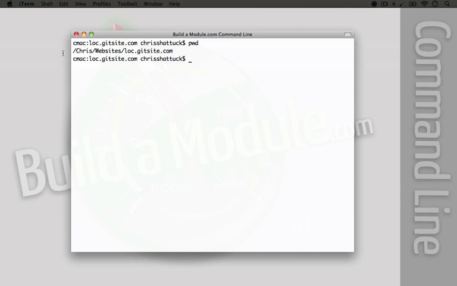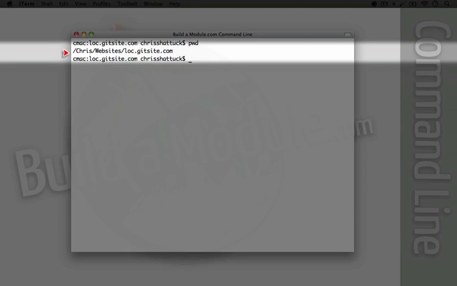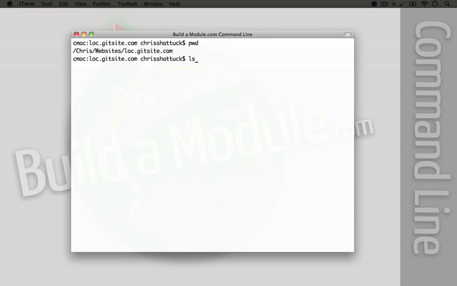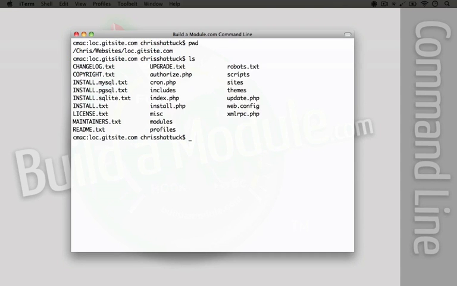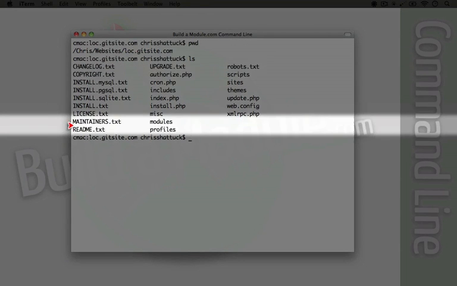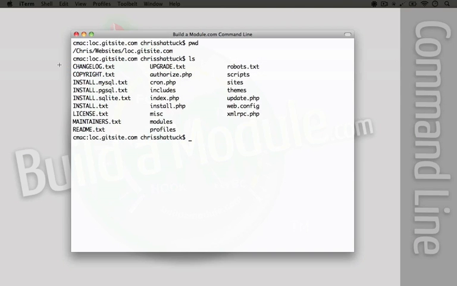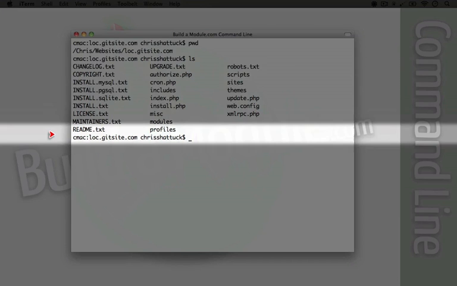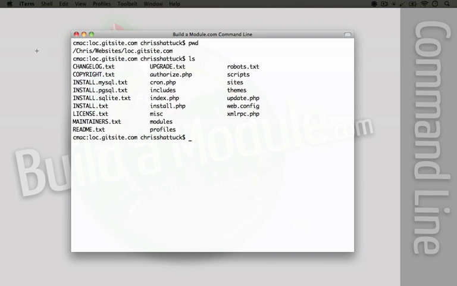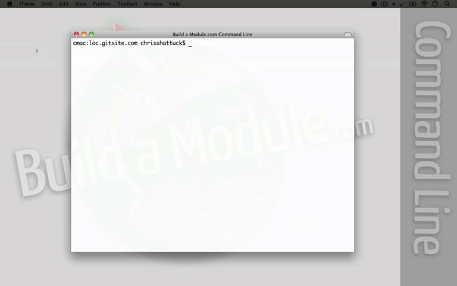chris/websites/loc.getsite.com. And we can find out more about what's inside this directory by typing the ls command, and this will list the files. You see here that we have all of the files that are inside of our Drupal site here. I'm going to go ahead and clear everything that's been printed to this screen by pressing Command K, which will clear the backscroll, and that shortcut might be different depending on what command line tool you're using.